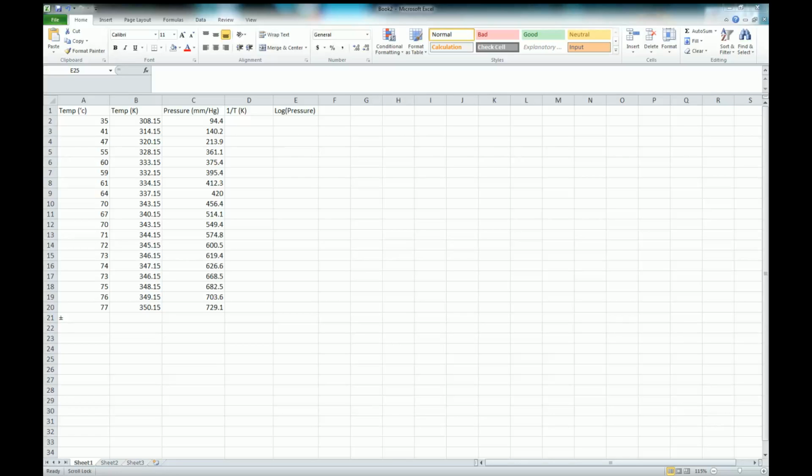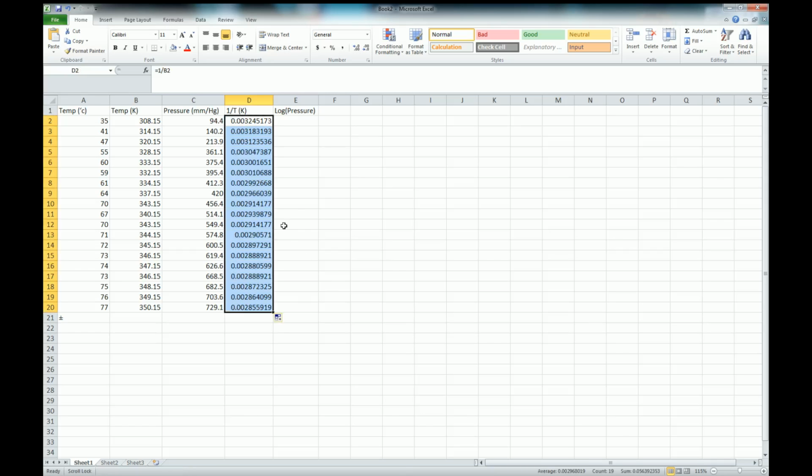So obviously the first thing I need is a graph. What I'm going to do is plot 1 over T against log pressure, so I need these values. To get 1 over T, you have to go equals 1 divided by T in Kelvin, which is this column here. I get a value and I can just drag this straight down, and that's sorted.